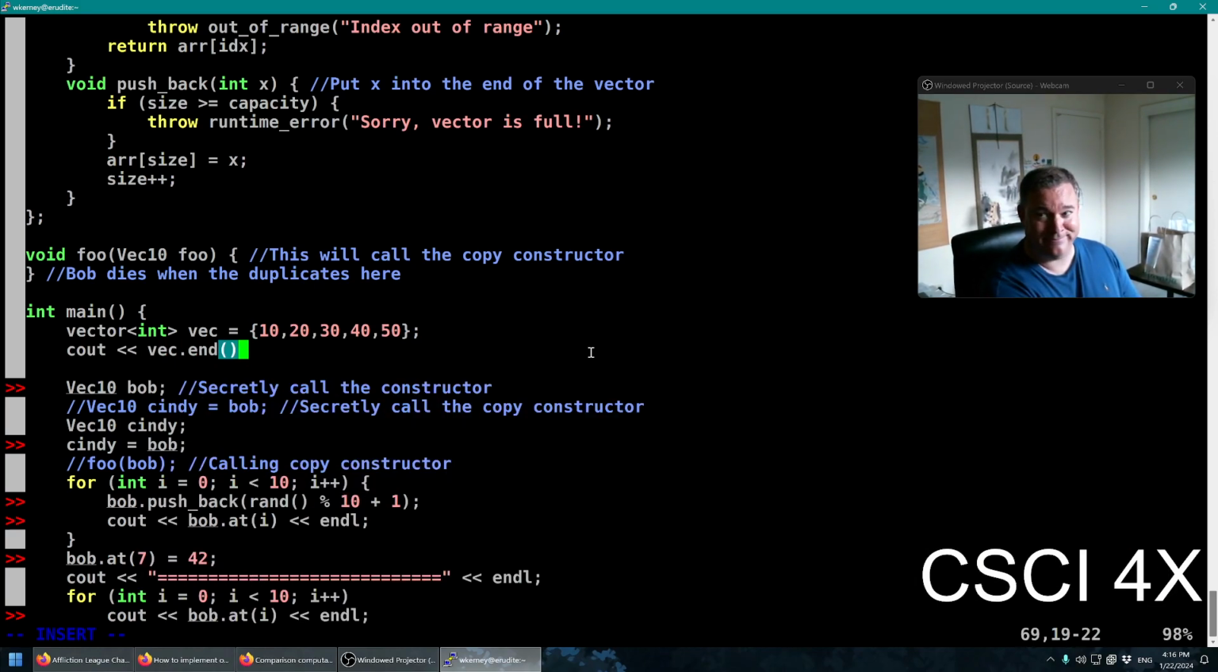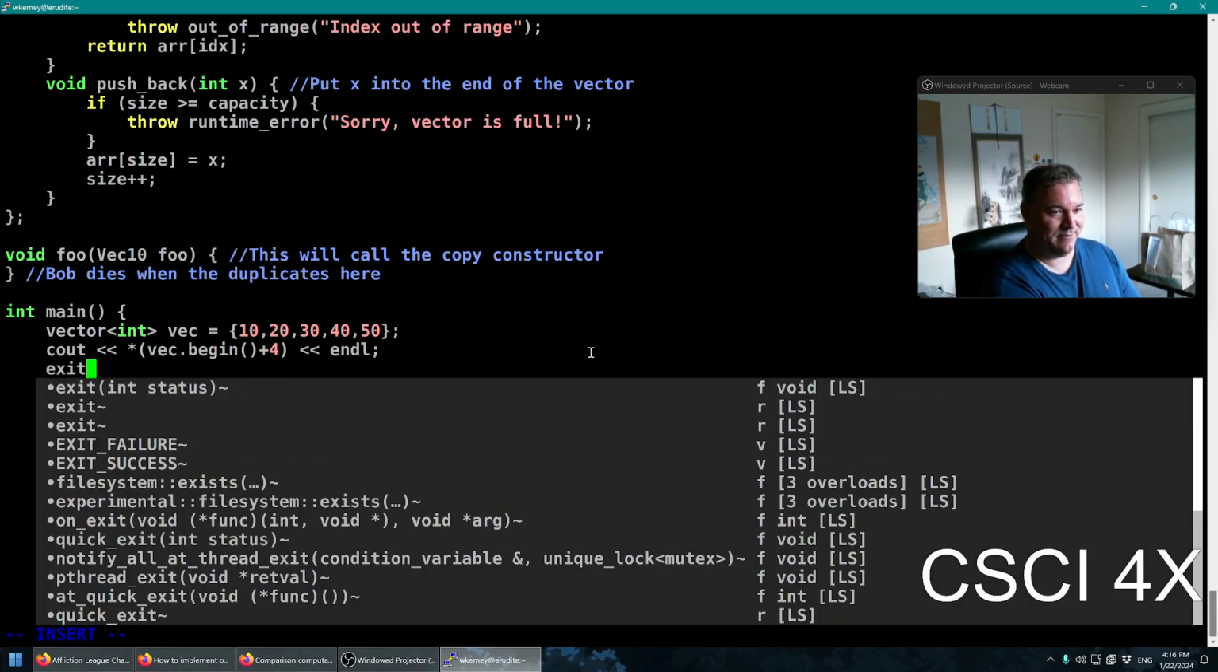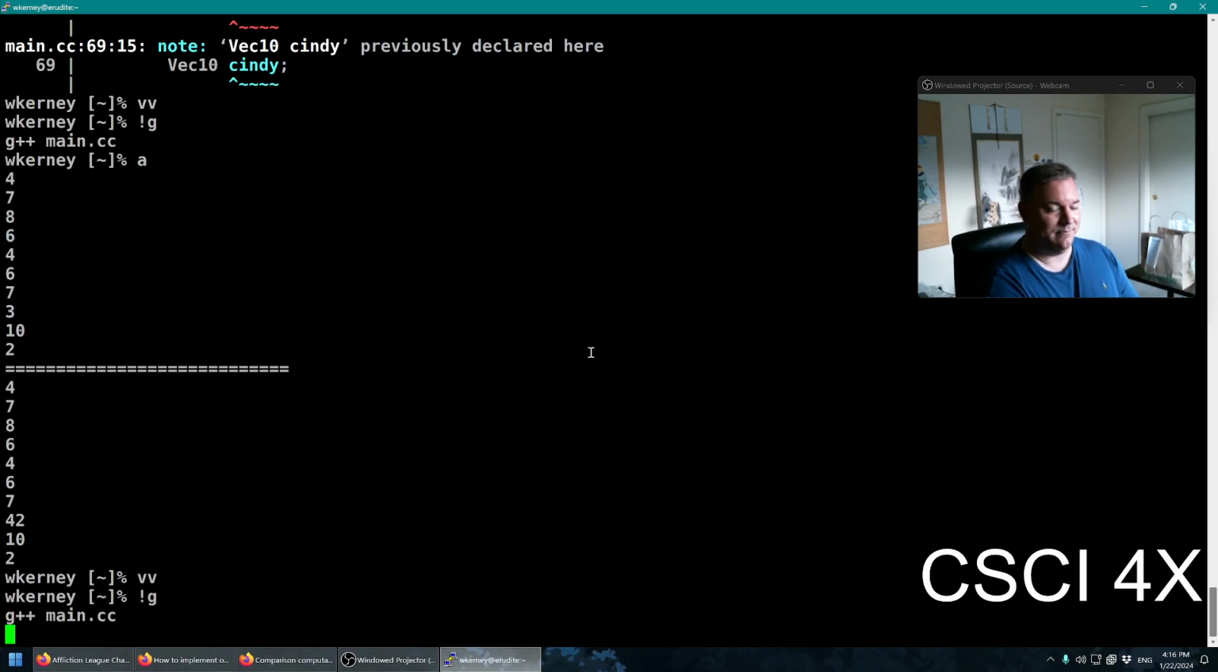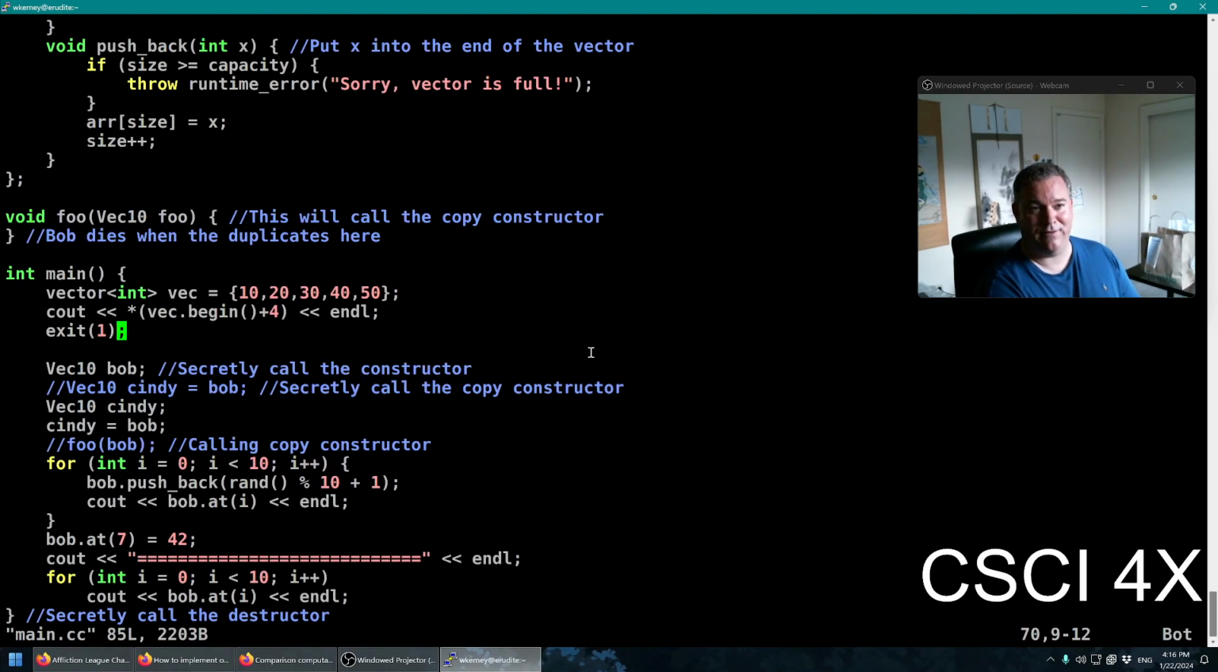Vector.end, would that do it? Nope. Vector.begin plus 4, would that do it? Nope, because that's pointing at 50. It's not actually 50. So, I mean, we could dereference this, maybe. This is a pretty garbage tier way of doing it, but it would work. There we go. We got 50 that way.